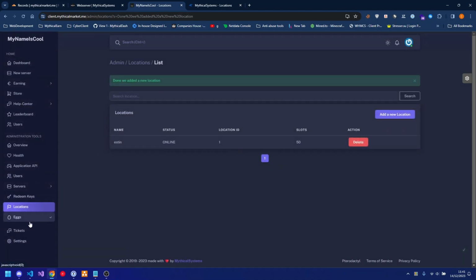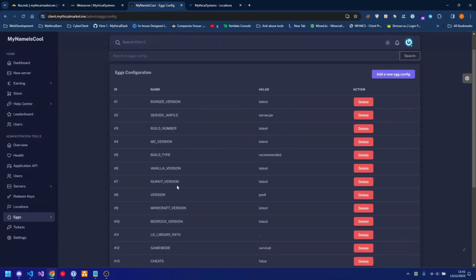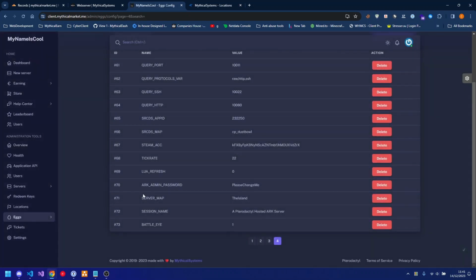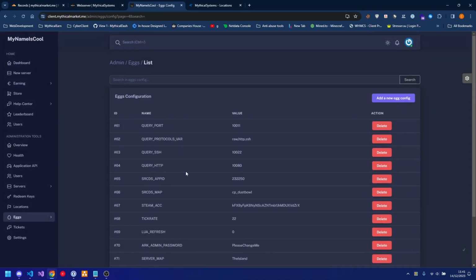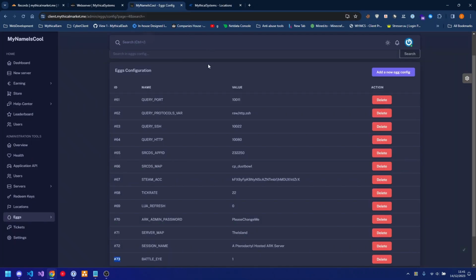Next, you're gonna have to set up the egg configs. You have a pre-made template by us with, I think, over 73 custom configured egg configs. This is just for the Pterodactyl default values, so you don't have to configure this manually.